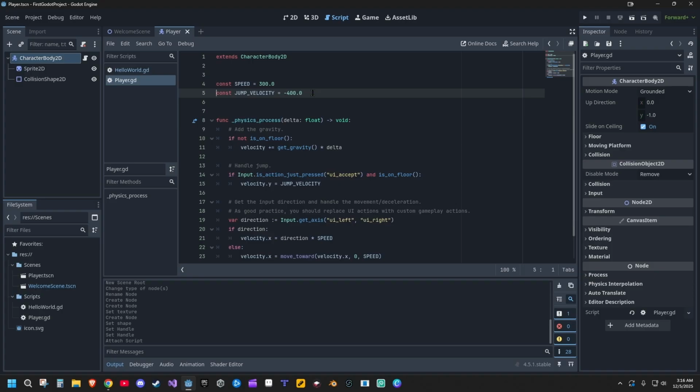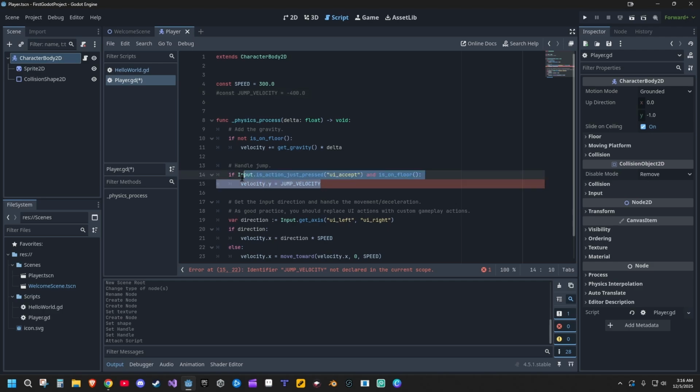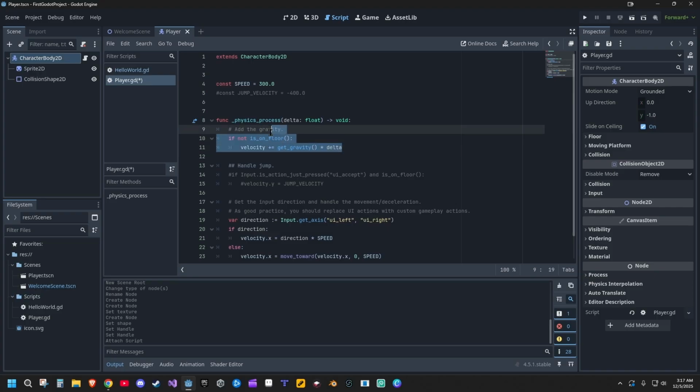If you want to comment something out, you just put a hashtag in front of it or a number sign, depending on your millennium. Now this here, we don't need either, which is the handle jump. So we can either highlight that and delete it, or highlight it all and press Ctrl+K. Now I'll comment out those 3 lines for us. We're also going to ignore the get gravity for now. So we can comment that out or delete it.